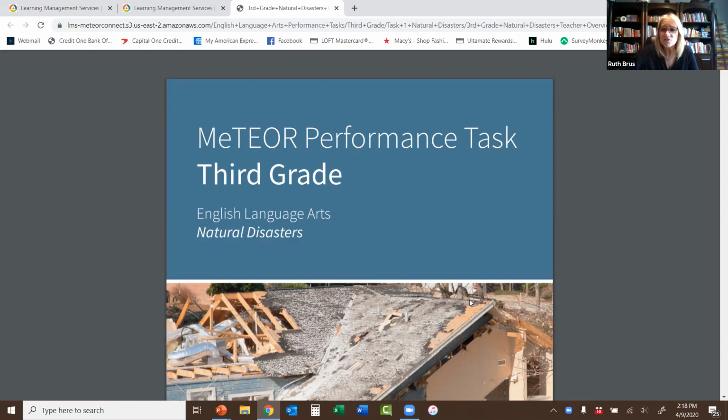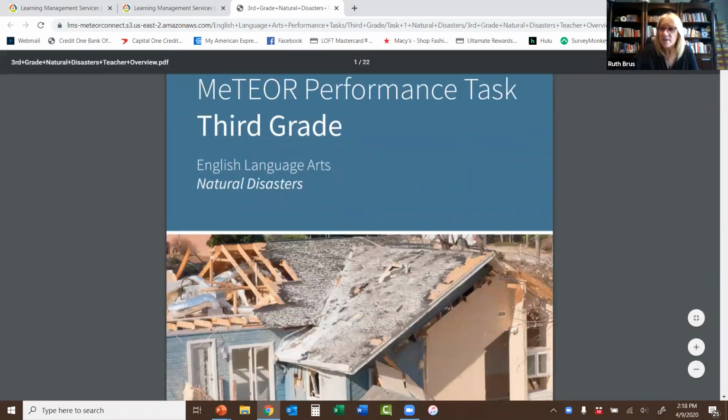So this first one's on natural disasters, which doesn't mean I tried to pick it just because of what's going on in the world. It just happens to be one I picked out. I want to showcase with you, again, you can see up at the top where you can print it or you can download it. You can see that this says there's 22 pages.